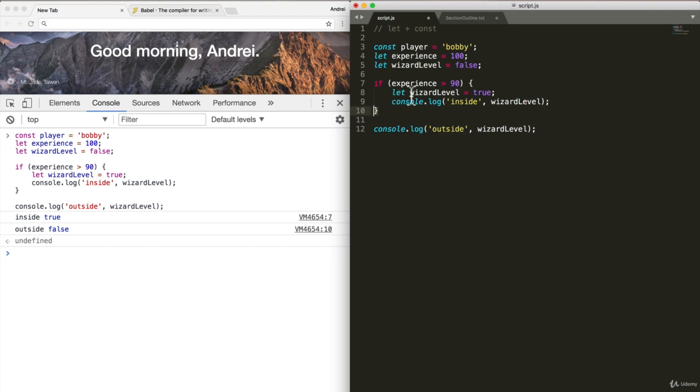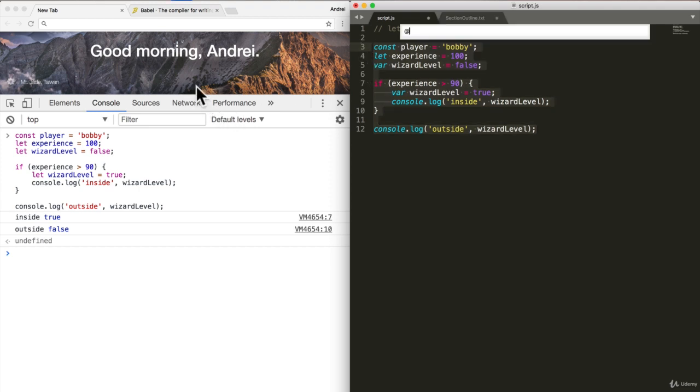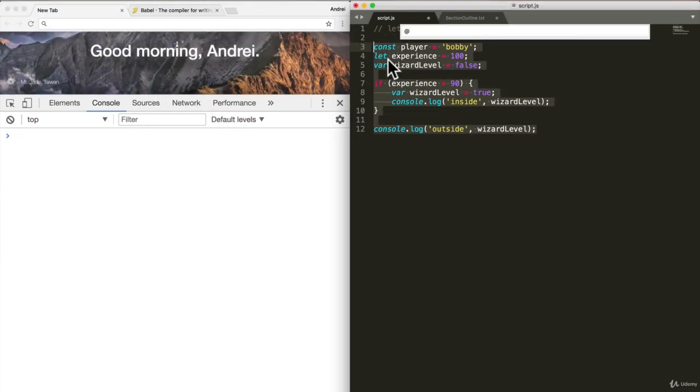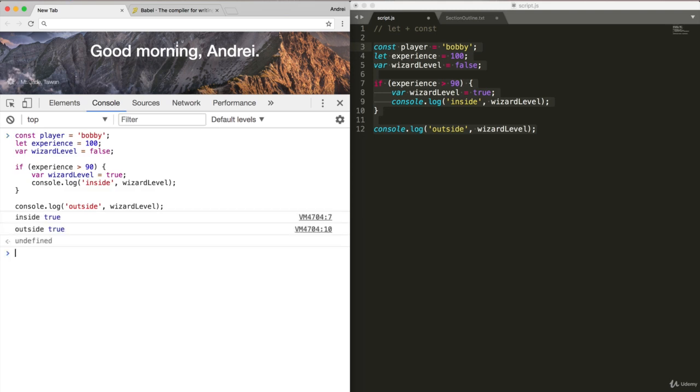Because now with let, anytime it's wrapped around a curly bracket, well, it creates a new scope. Versus with var, if I change this to var, and I copy this again and refresh, if I copy this, I get inside equals true and outside equals true because wizard level has already been changed. No new scope is created inside the curly brackets because this isn't a function.